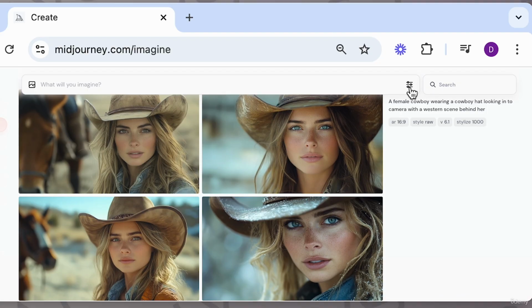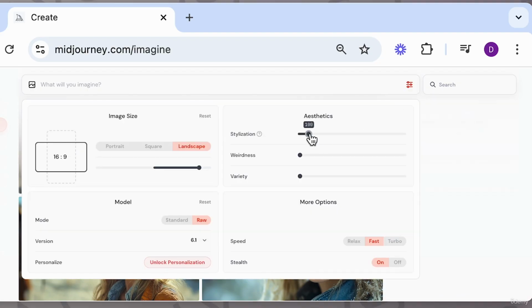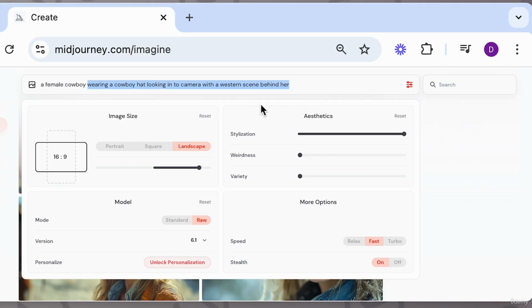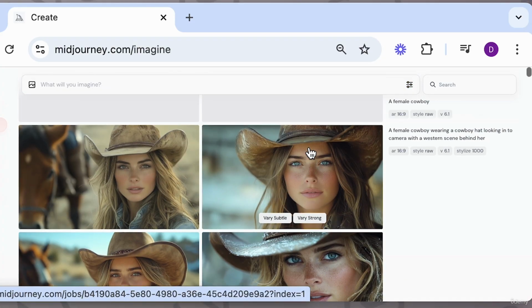So let me just prompt that again, and this time, this is why I love AI image generation, I could play with this all day long. I'm going to just say a female cowboy and go with that at 100. And then I'm going to do the same thing at 1000. Let's go a female cowboy, and let's see what it produces after that.